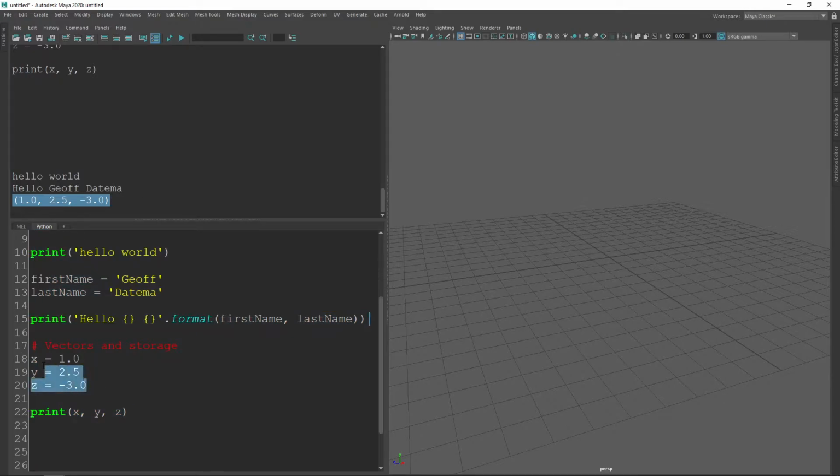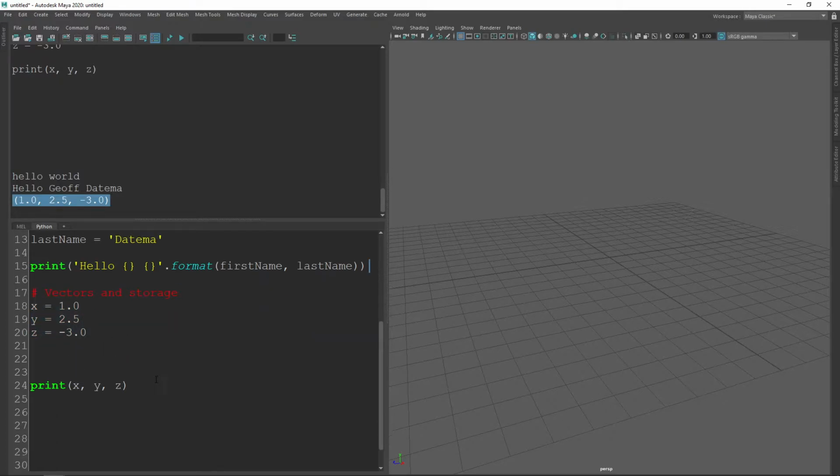But we know that vector components belong together. We usually do vector operations on them, right? And so we'd want to consider these values as components of one vector. So why don't we create a Python list and use these values as elements of that list, right? So a list is basically the same as an array.